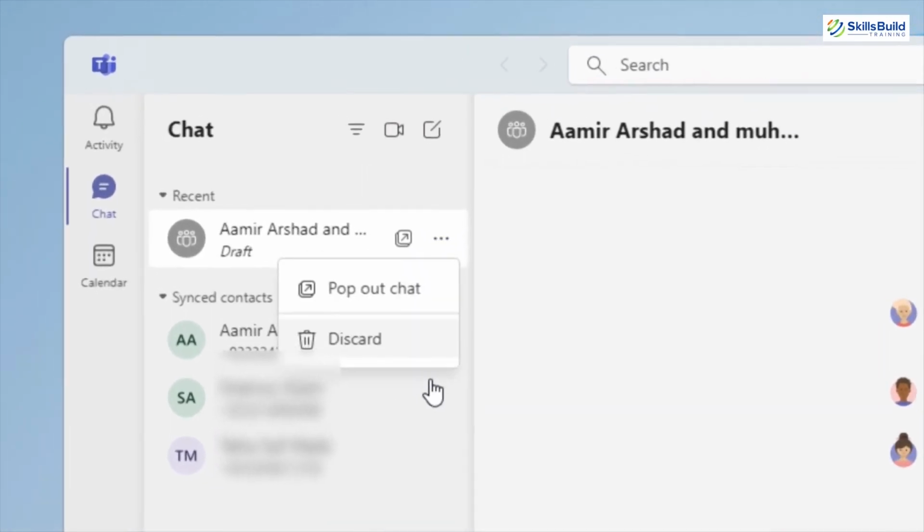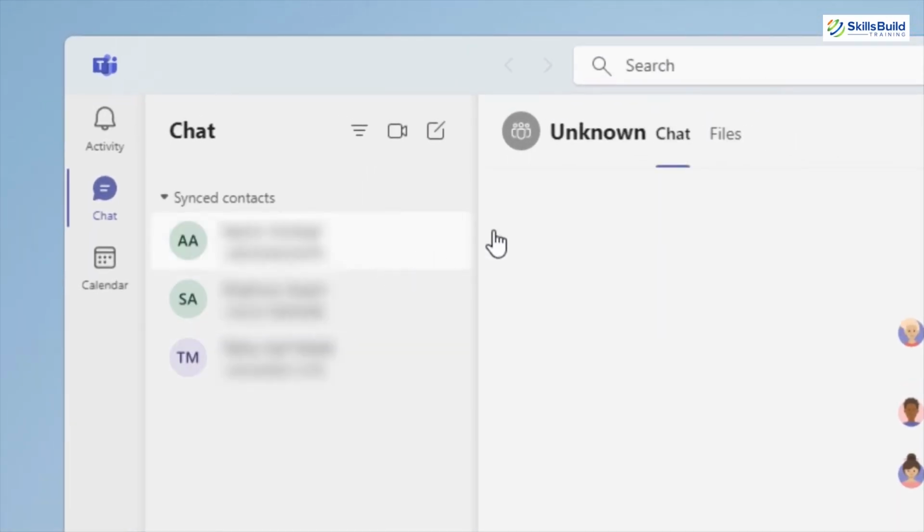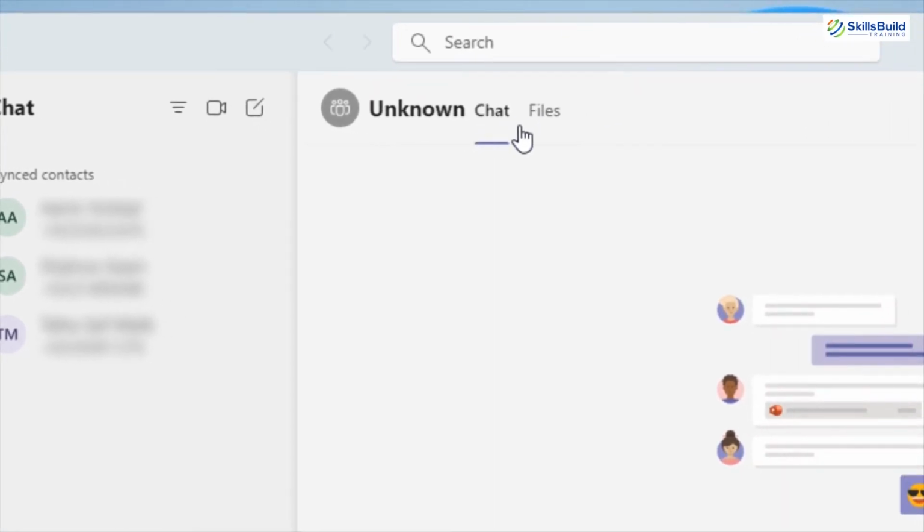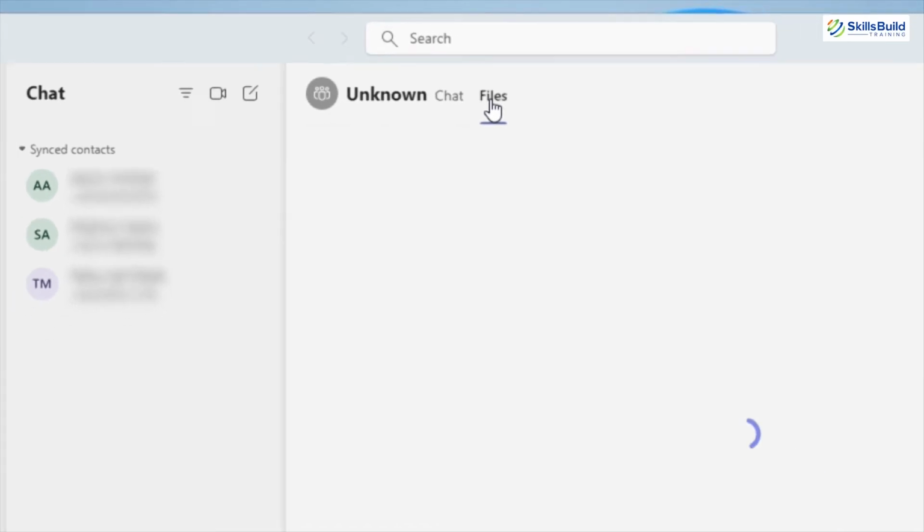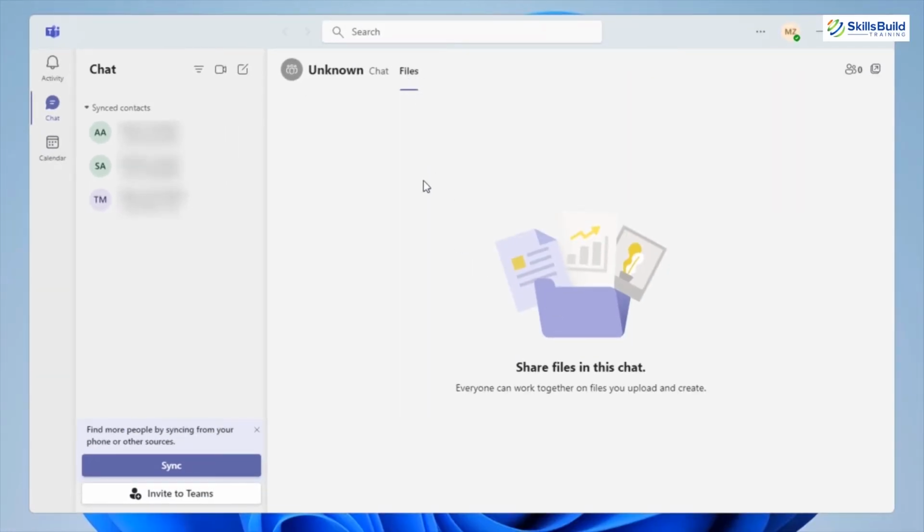If I just close this one, I want to show you one more thing. Here you can see we have two options. First one is chat and second one is files. So what you can do is upload different files and share them with your team members.